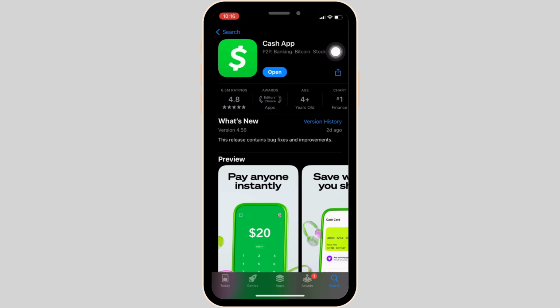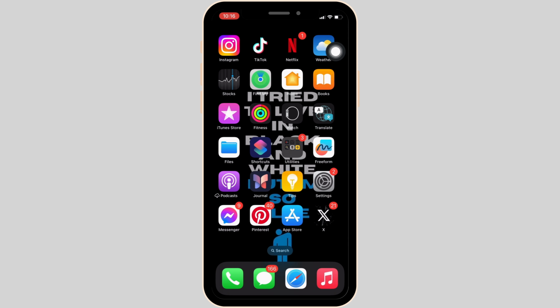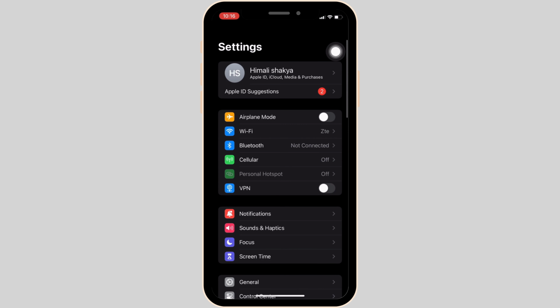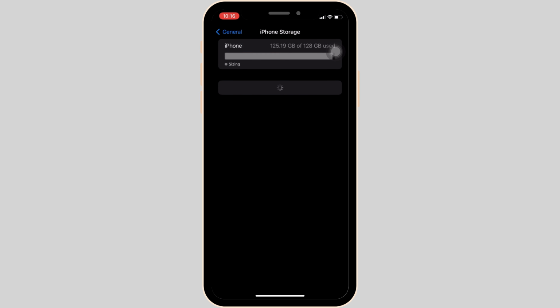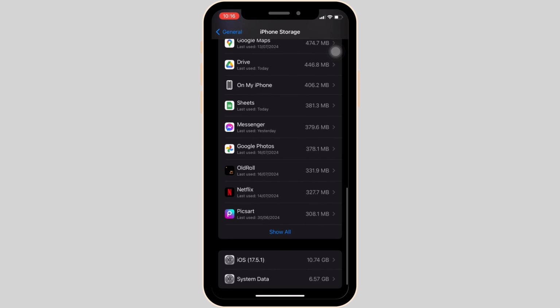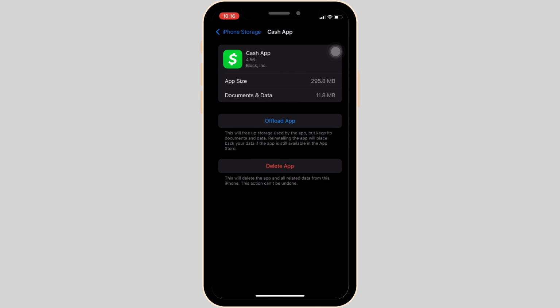to the latest version. Once you have the latest version of the app, the next thing you want to do is head over to the settings of your device. Move into general. Head over to iPhone storage. In this page, search for the application Cash App. Now click on offload app. Once again, click on offload app.